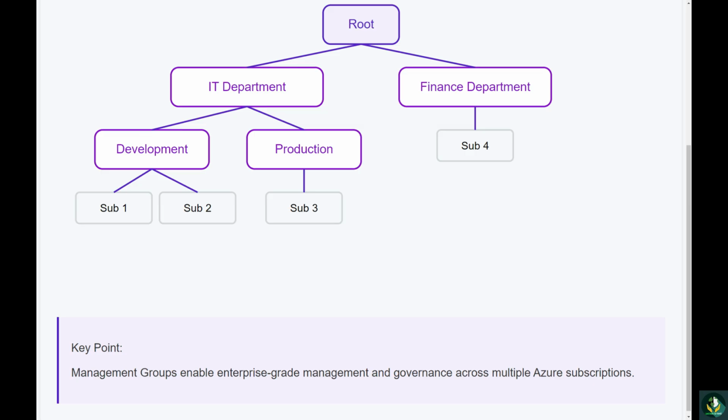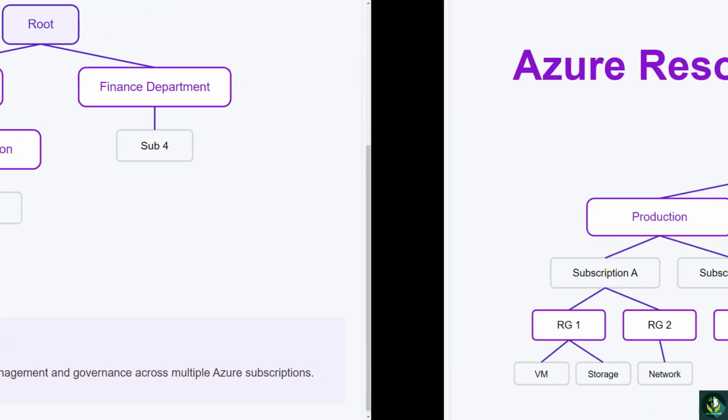Leverage Azure Policy. Use Azure Policy in conjunction with management groups to enforce compliance and governance at scale. By effectively utilizing Azure management groups, organizations can implement a consistent and scalable approach to managing their Azure resources. This hierarchical structure provides the flexibility and control needed to manage complex cloud environments while ensuring compliance and proper governance across the entire Azure estate.